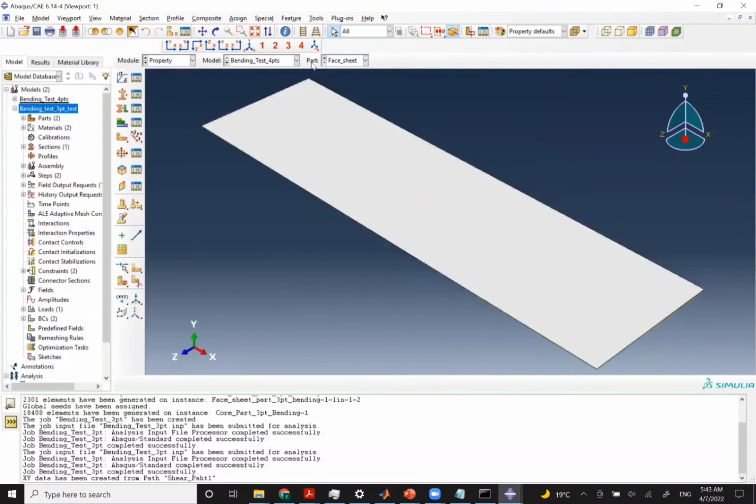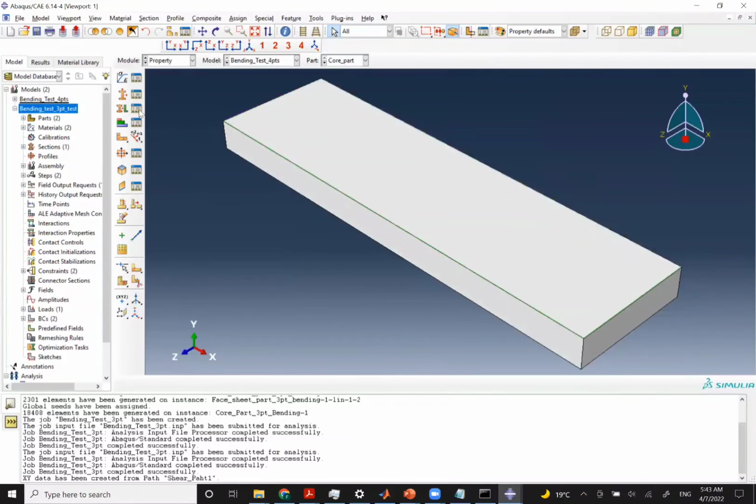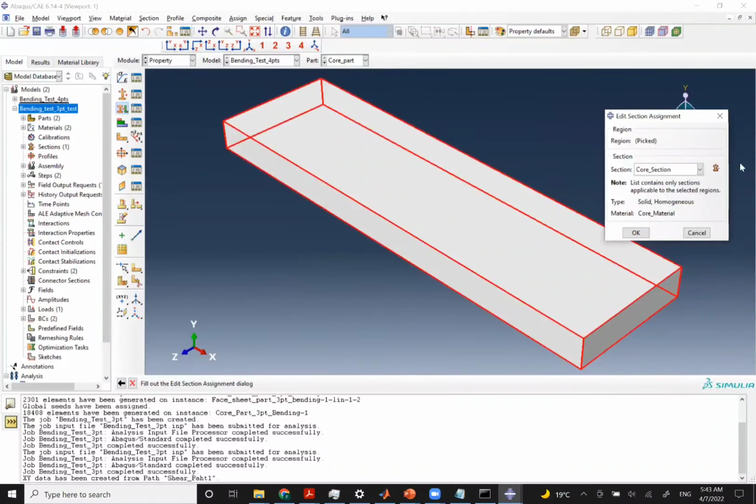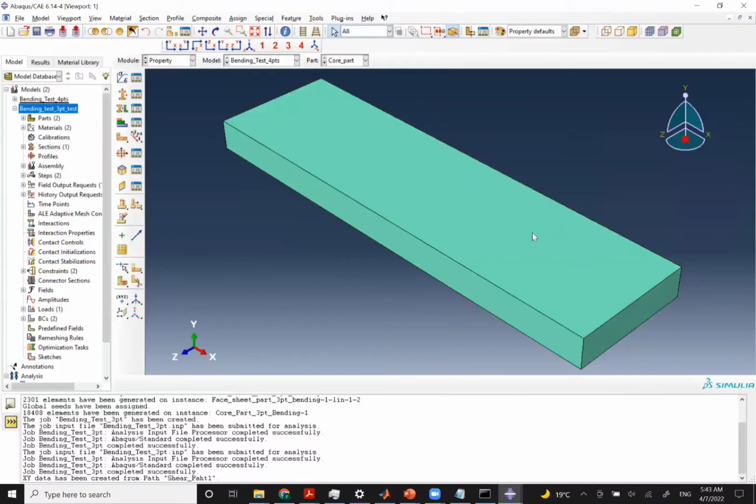Now we're not done yet with the core. Let me just bring the core here from the part, and we need to assign the section. It's not green yet. So it says here, select the region, select this core. And the section is core section, and the material is core material, and it's written here. Now it's green, so now we're good with this part.